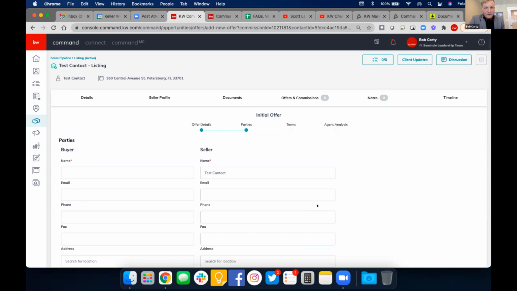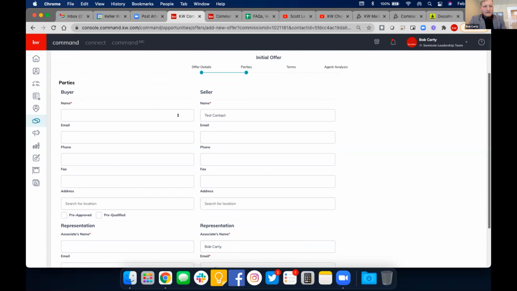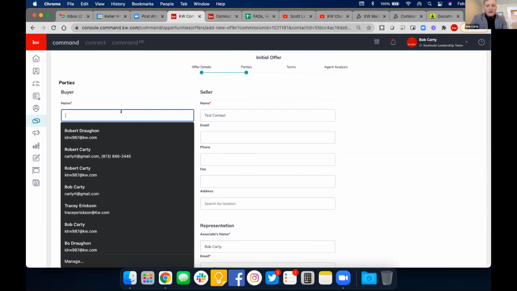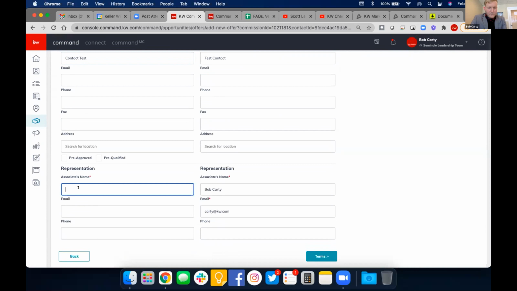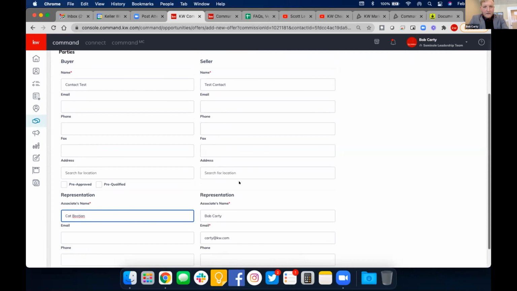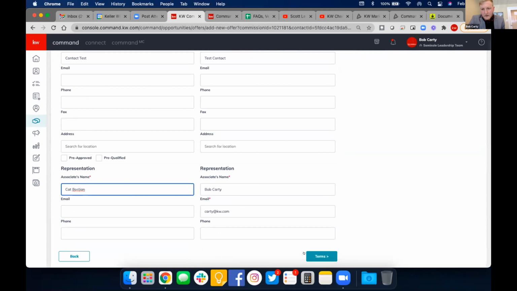So next in this is to go to parties. At minimum, it wants the name of both buyer and seller, and your agent, which is Kat today. So at minimum, names, and then on our side, it's going to auto-populate your email.